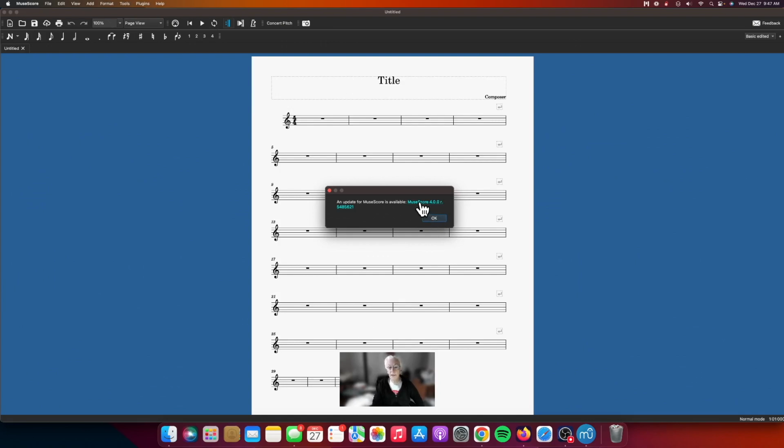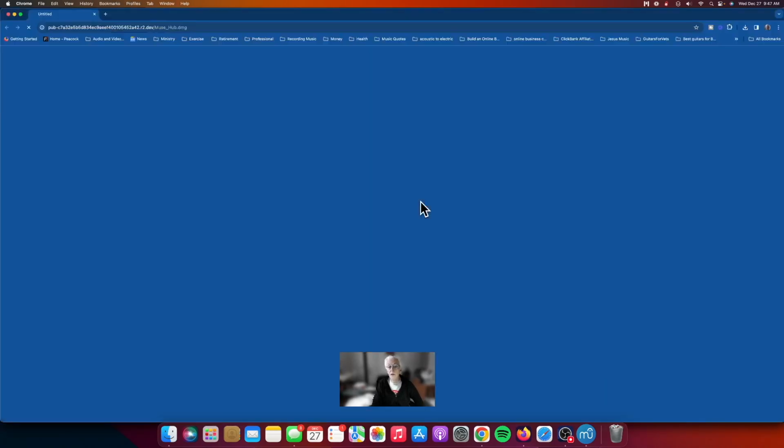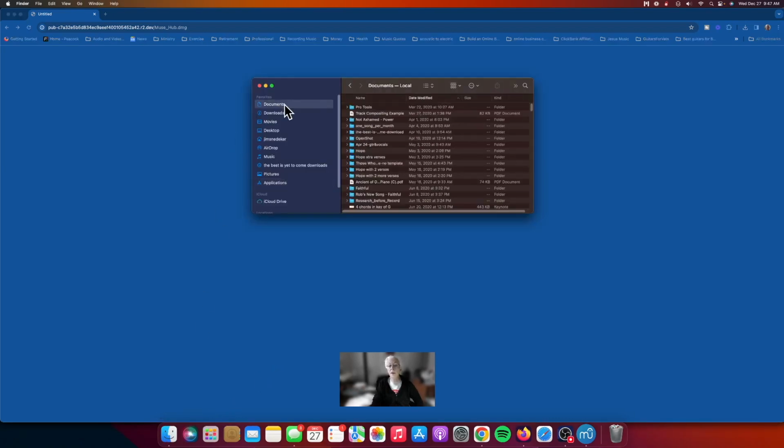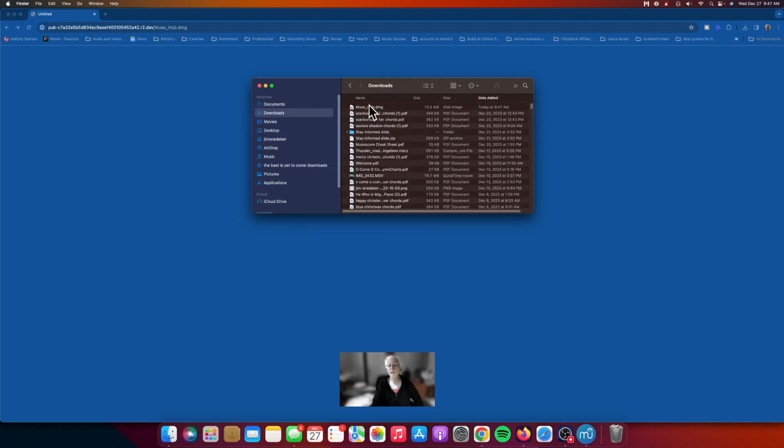Now I want you to pay attention to the top right of the screen when I do this. You'll see the download occur. And there it is. Now, once we know the download has occurred, we go out to our downloads folder. And up at the top, this very first file is the muse_hub.dmg. That's a disk image.